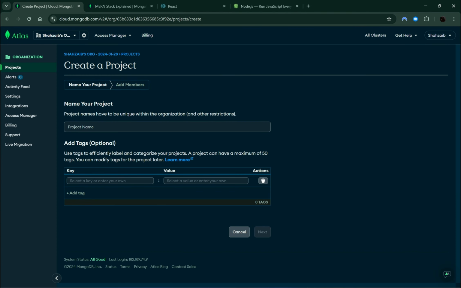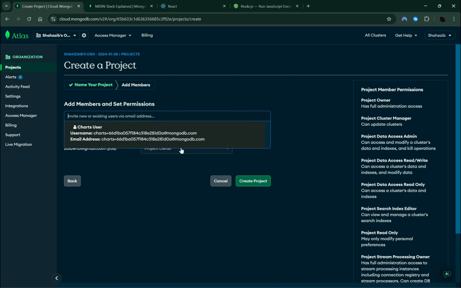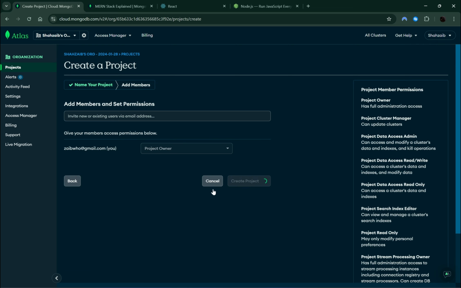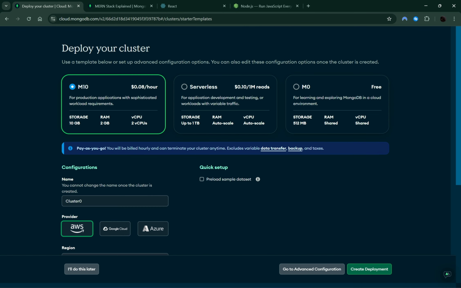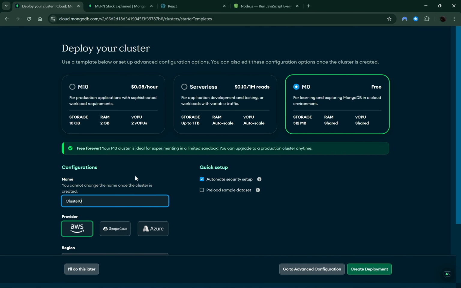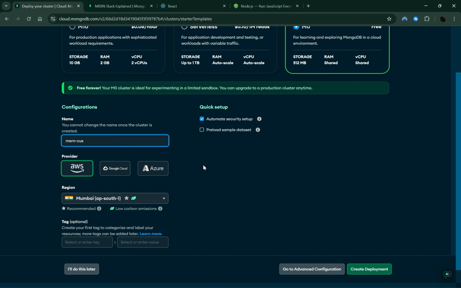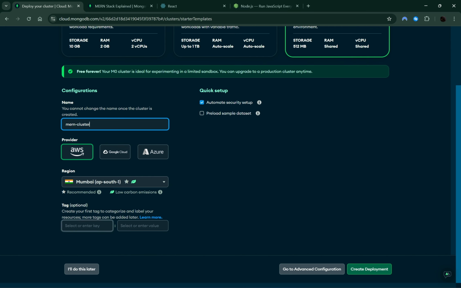Now we need to set up our MongoDB Atlas cluster. For that, we need a project. Name it. Click Next. Add a member if you like and hit Create Project. Now we can create a cluster. You can choose the free tier for development. I will name it mern-cluster. You can select the closest server region. For me, it's Mumbai.